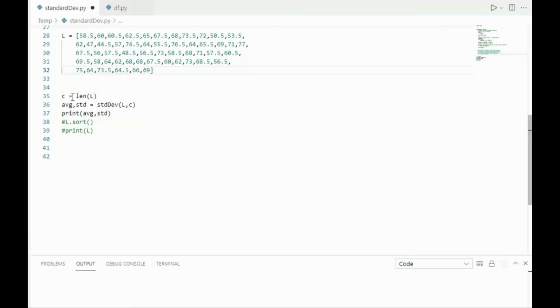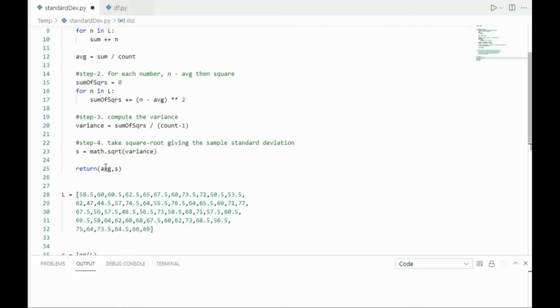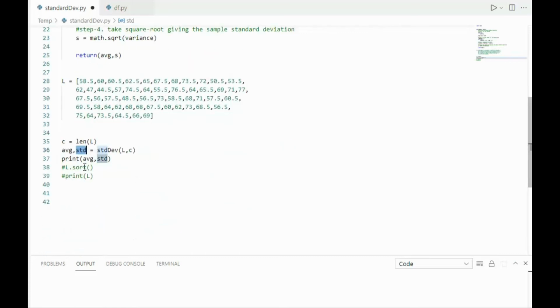I then say C equals the length of L. L is a list. And then I'm gonna use my function, standard dev. Notice I have my inputs. I have L, my list, and C is my length. And then notice the return value of this function. I'm getting back two values. I'm getting back the average and the standard deviation. Let's look at that and see how I did that. I said return AVG, S from that function. That's pretty sweet. And then I'm gonna show that to you on the screen.